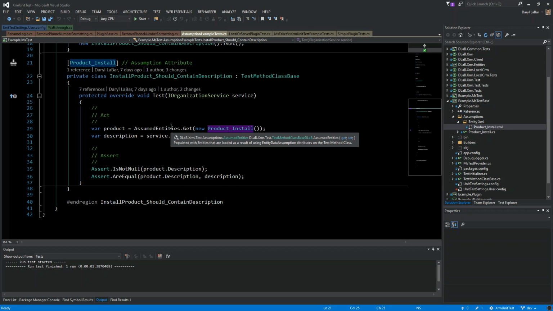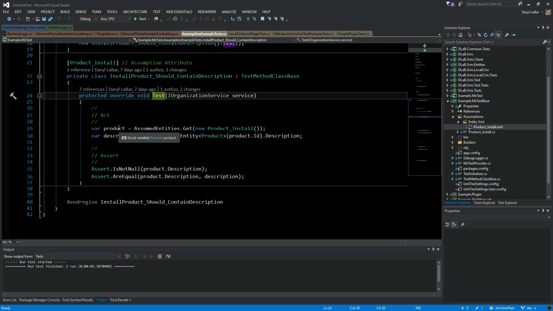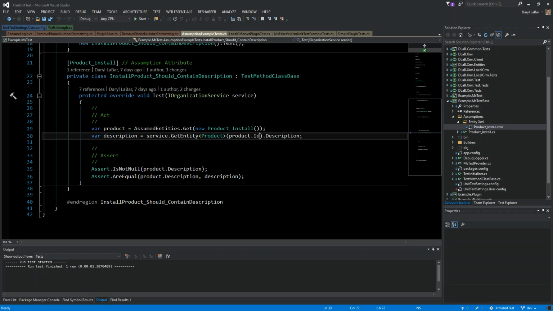You just have to give it the actual attribute that you're wanting to return. So this is actually typed at this point to the actual product, which is nice. And then we go and actually get that product here in auto test by ID, get the description, and then we compare, hey, is the description of this assumed entity the same as the description of what I queried CRM for that product? And it's just a short little unit test to do that.